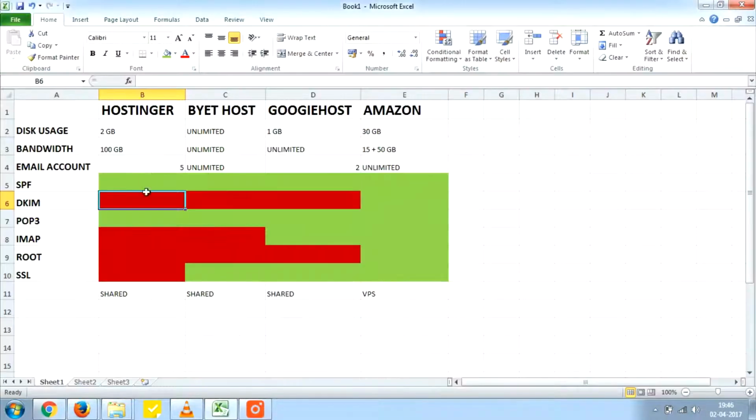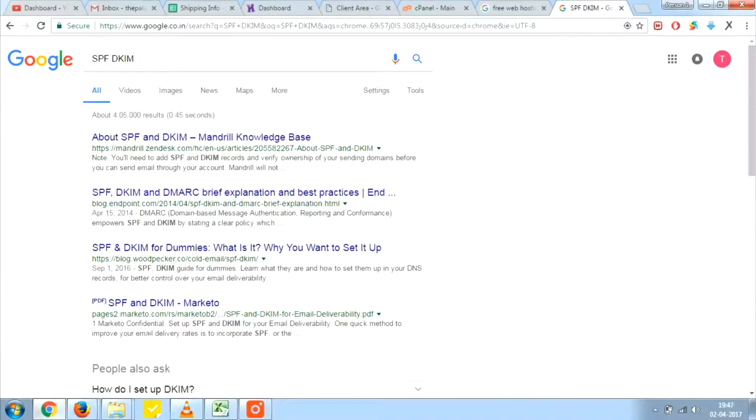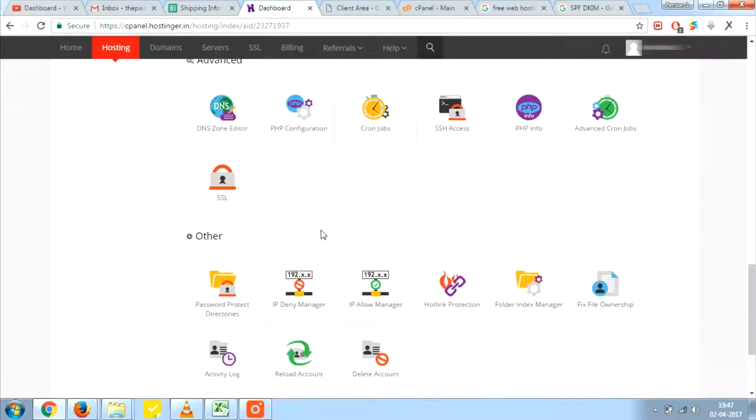So Hostingde, they do not provide DKIM. You can set up SPF, but they do not have an option to set up DKIM, which is a lot more secure than SPF. Now for these particular email accounts, the POP3 is available for all the 4 service providers. IMAP, which is basically what you need to set up your email accounts on another device or on Outlook on your phones, Hostingde service provider, they do not have that option.